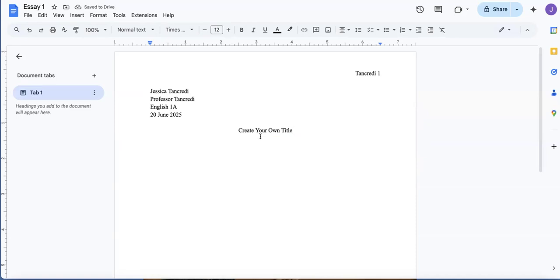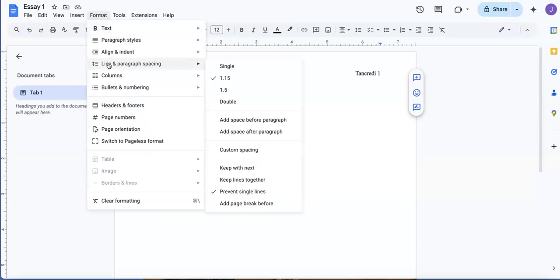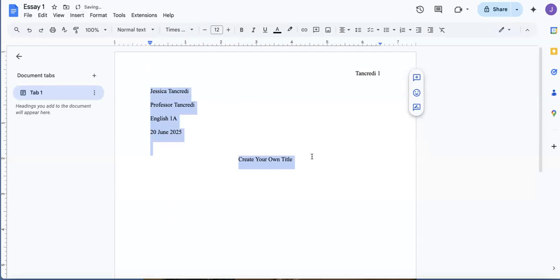Okay, something else that we need to do is we need to make this all double spaced. So again, we're going to select everything, Command or Control All, and then let's see, in the formatting, we're going to go to line and paragraph spacing. We want it all double spaced. Okay. So that all looks good.